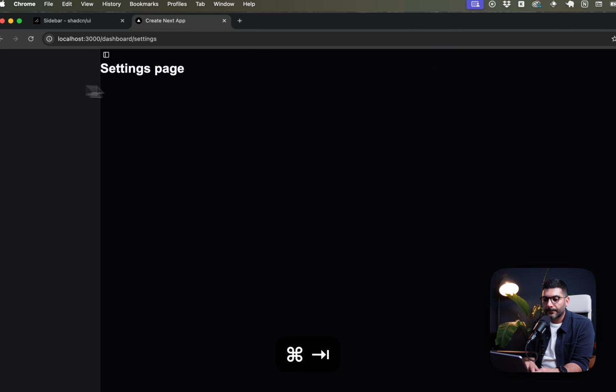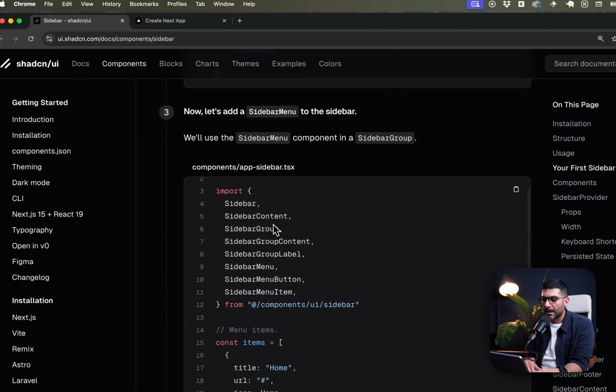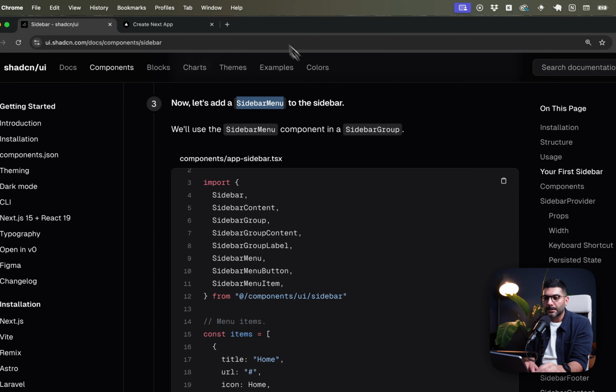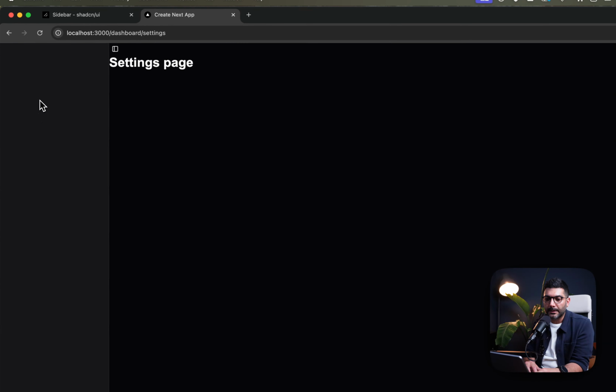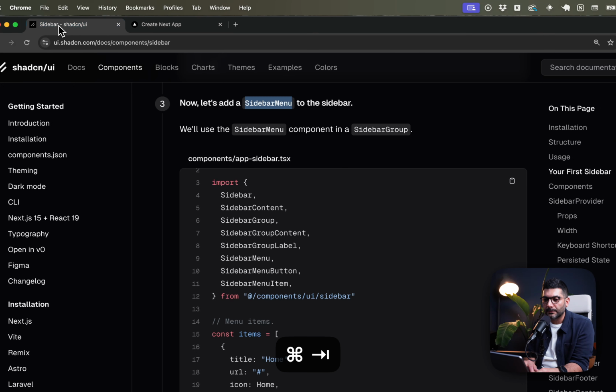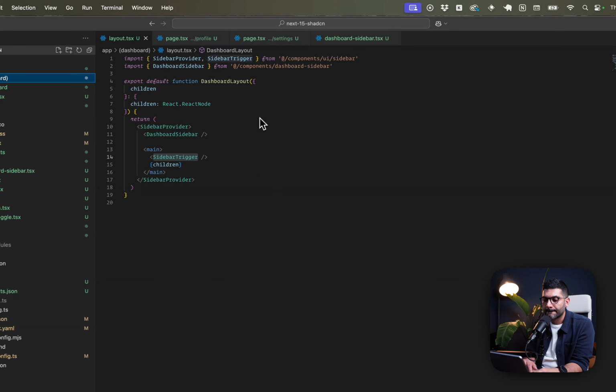All right, so going back here, we created these two components, and now we want to create some menu items inside of our sidebar, because as you see, there's nothing in the sidebar. We do have the sidebar here, but there's nothing inside of it. So how do we create that? Well, we can just create them with a component called sidebar menu.